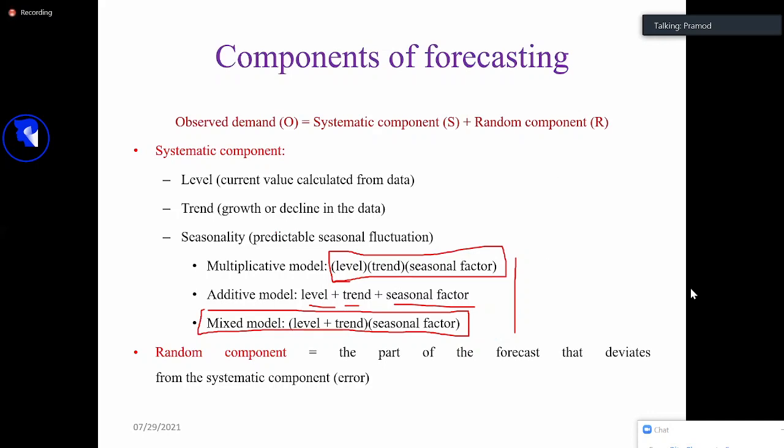These are the things that are required for the systematic component, and the random component is nothing but the residual part or the error part of it. So, how far it is deviating from the actual, like how we do in SSC or MSc or whatever.